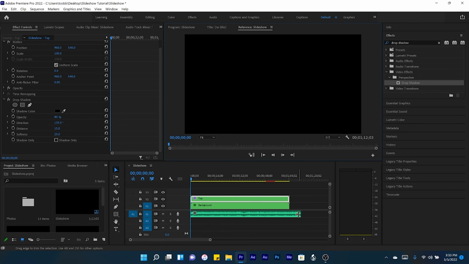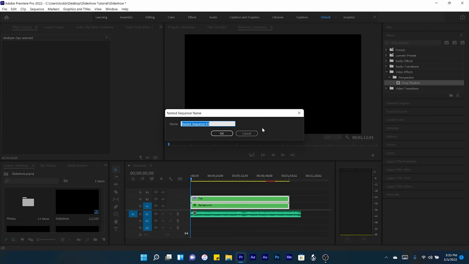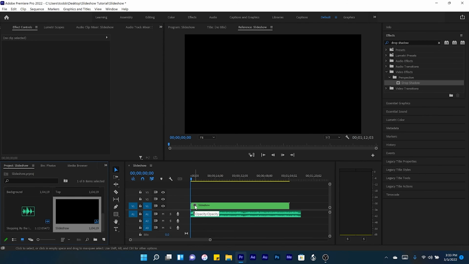And then notice how our music is just a tad bit longer than our slideshow. So what we can do is select both our nested sequences, then nest these all into one. We'll just call this slideshow. And then we're going to right click on this FX icon, select time remapping, speed.